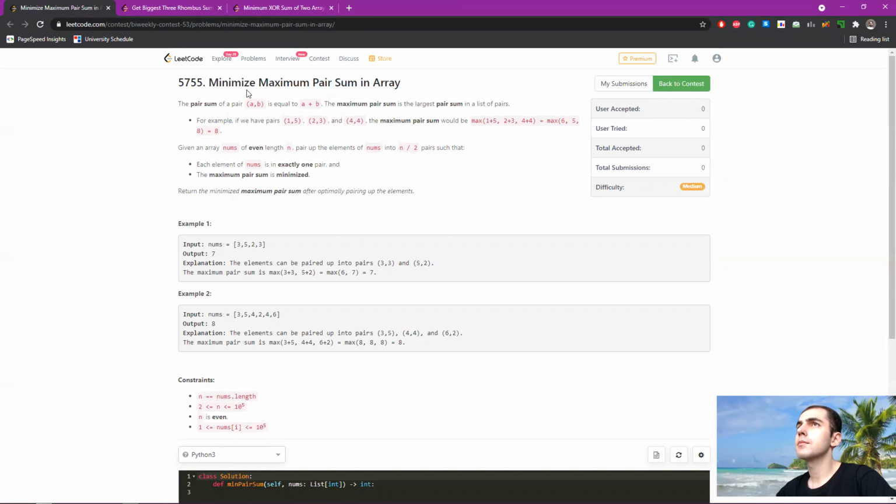Problem B, Minimize Maximum Pair Sum in Array. The pair sum of pair a, b is equal to a plus b. Obviously, the maximum pair sum is the largest pair sum among all the pairs. For example, if we have pairs (1, 5) and (4, 4), then the maximum pair sum is 8, from 4 plus 4. Given an array nums of even length, pair up the elements of nums into n over 2 pairs such that the maximum pair sum is minimized.